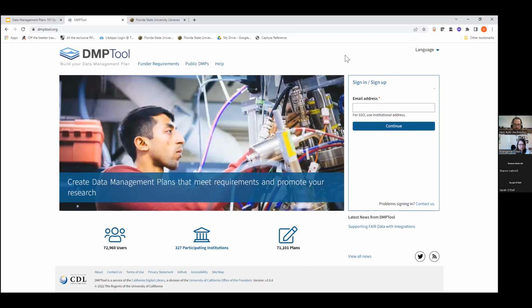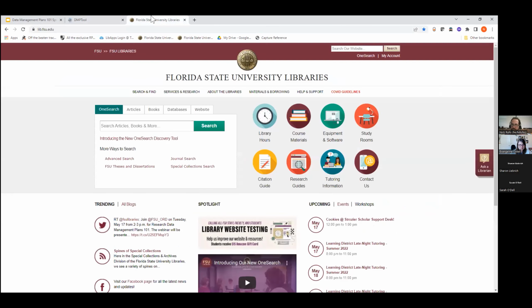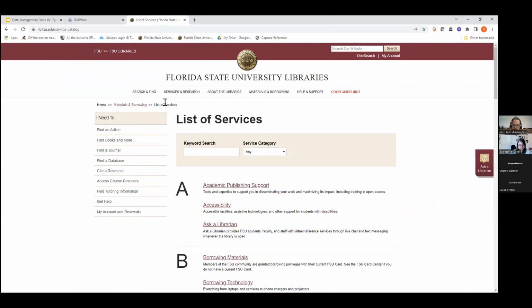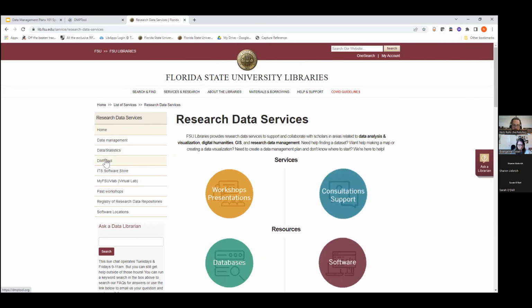So the DMP tool, you can access this a couple of different ways. You can type in the web link, dmptool.org, and this will take you right to the homepage for the DMP tool. You can also access this through the FSU Library's website. If you go to our Research Data Services page, you'll see a link here for the DMP tool, and that will also take you out to the tool.